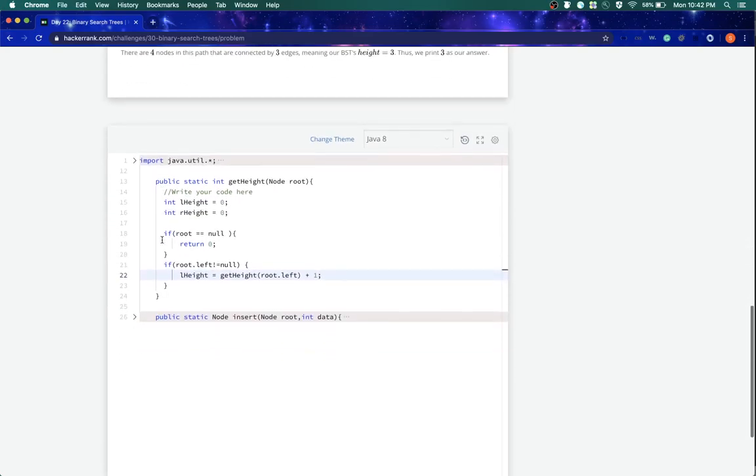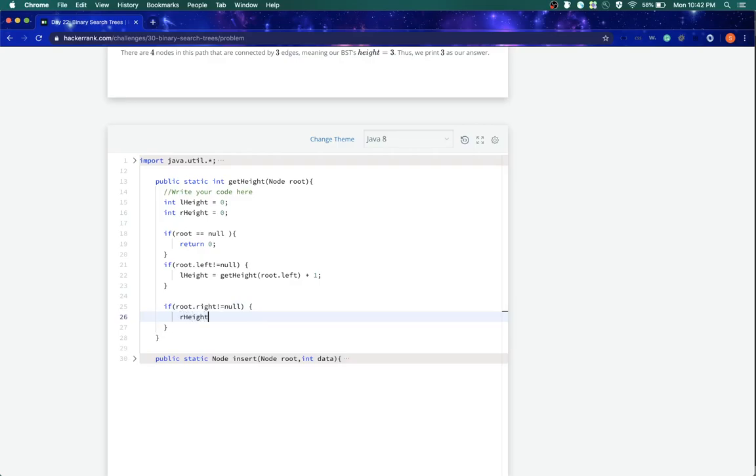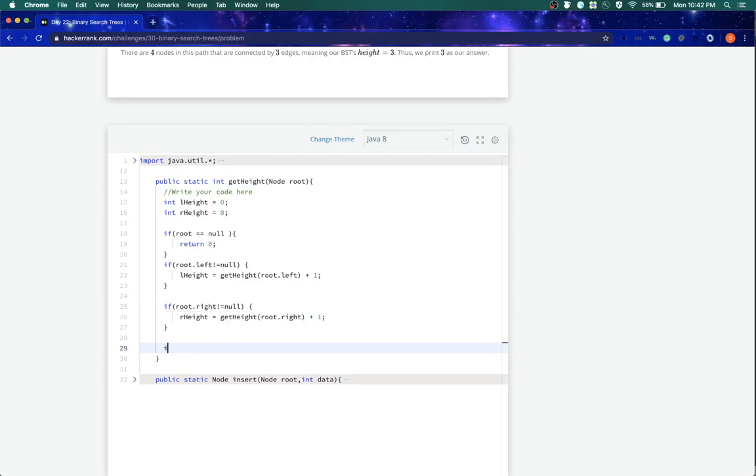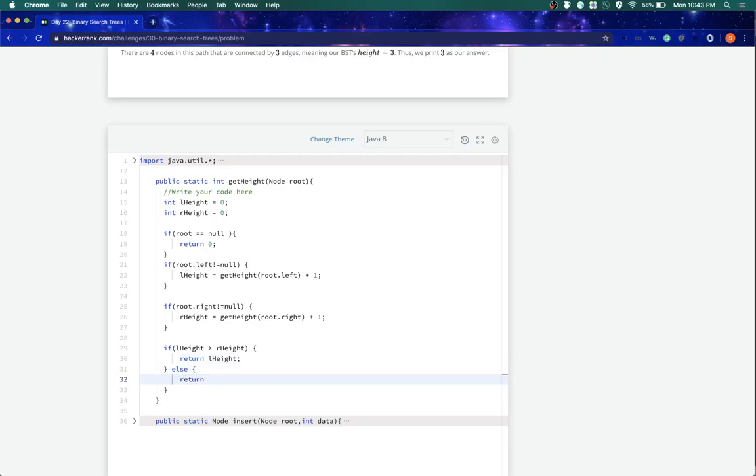and because I've already come from 3 to 2, that means I'm adding 1. Similarly, I'll check again if root dot right is not null, and if that's the case, then I'll say right height equals get height of root dot right plus 1. And then at the end, when I have both left height and right height, I'll simply check whether my left height is greater than right height. If that's the case, I'll return left height, else I'll return right height.